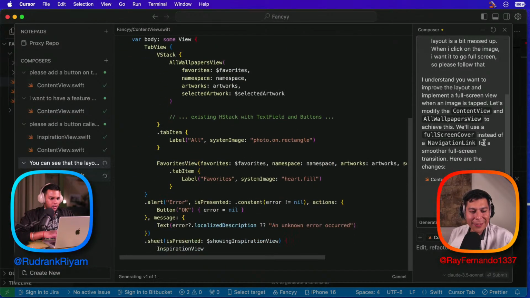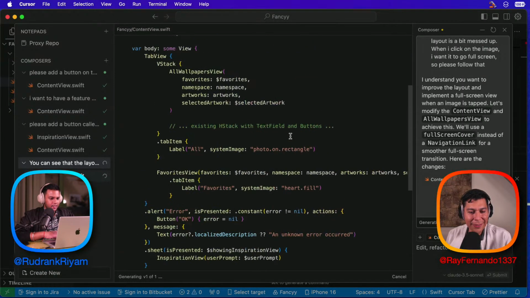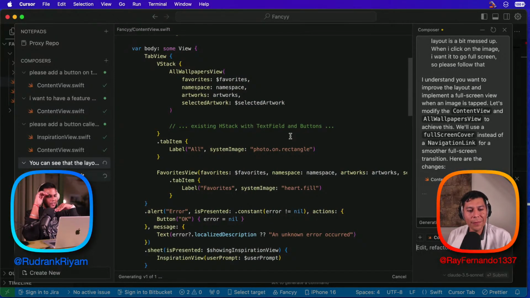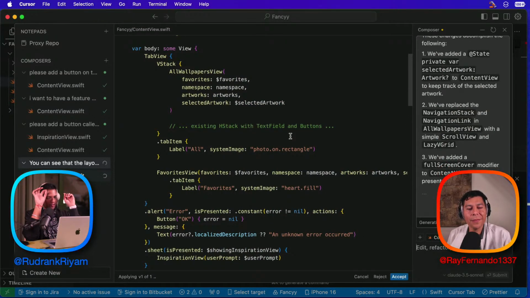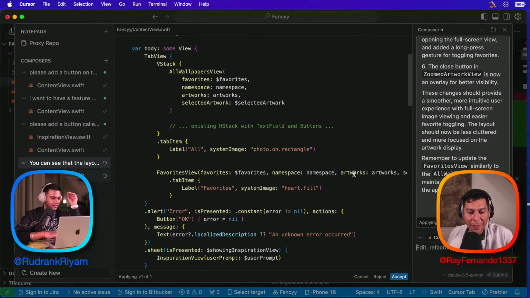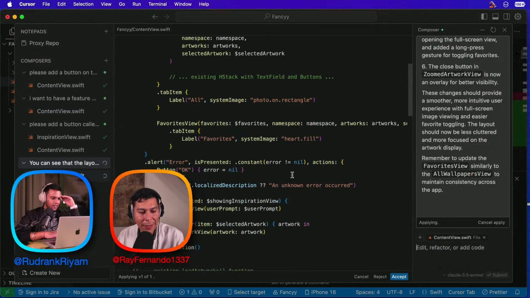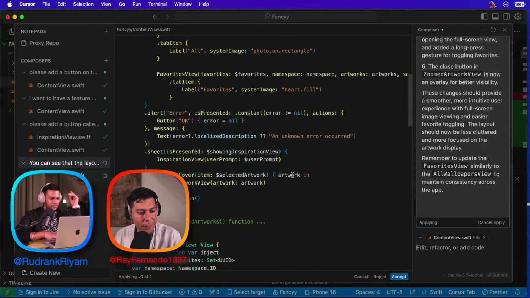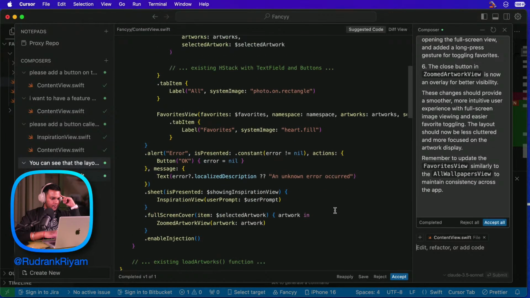Sweet. So what it does instead of the zoom transition when we tap on that is that now it will open a full screen cover, and then we can click on a close button to dismiss it. Nice. So it's a different way of working with it. It's good enough.